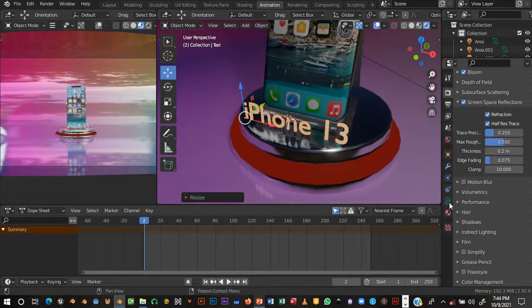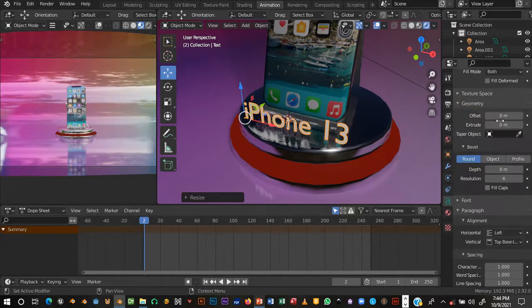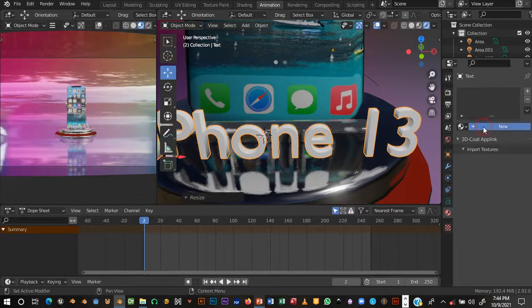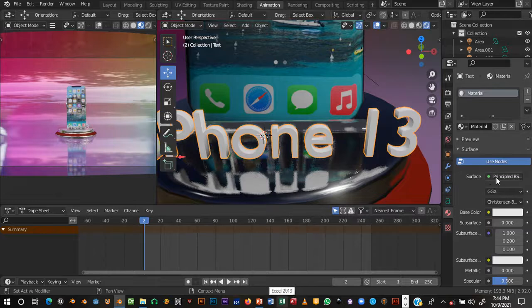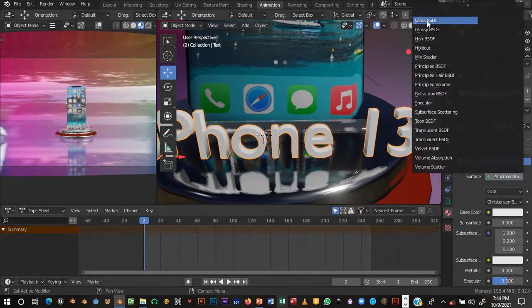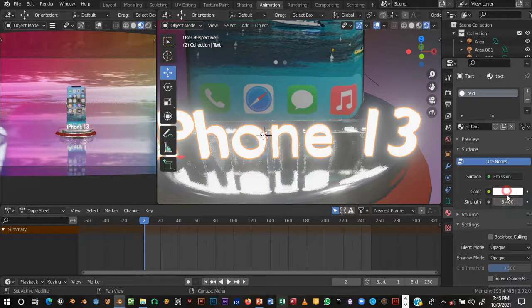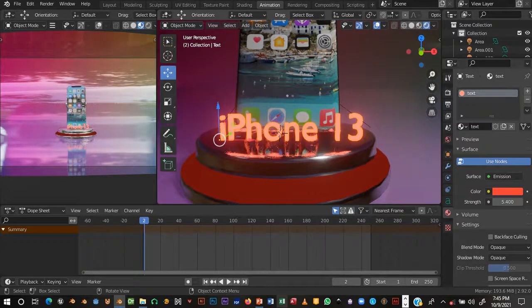To give it depth, I'm going to click on this object data property here, go down to geometry, and extrude it to give it thickness. Then I'm going to add a glow material to it. Click on that. I think our material here is red. When I add a material, let me call this my text, change this to an emission, increase it, and change this to red. So I have something like this. Let me take it down.